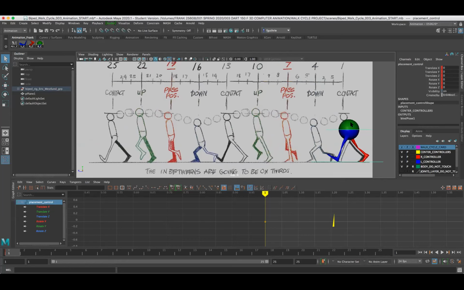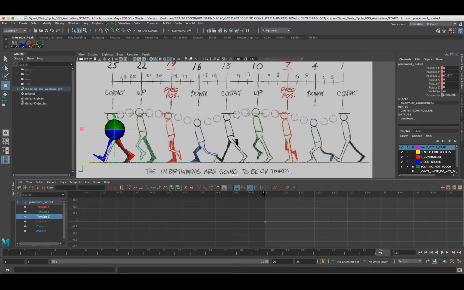So what I want you guys to observe is that contact at frame 1 and contact at frame 25 is the same pose. The only thing that's going to change is the main controller's Z movement. If I select the main controller right here, my translate Z is going to be a straight line. So at frame 25, I move this guy right here, and I set a key.